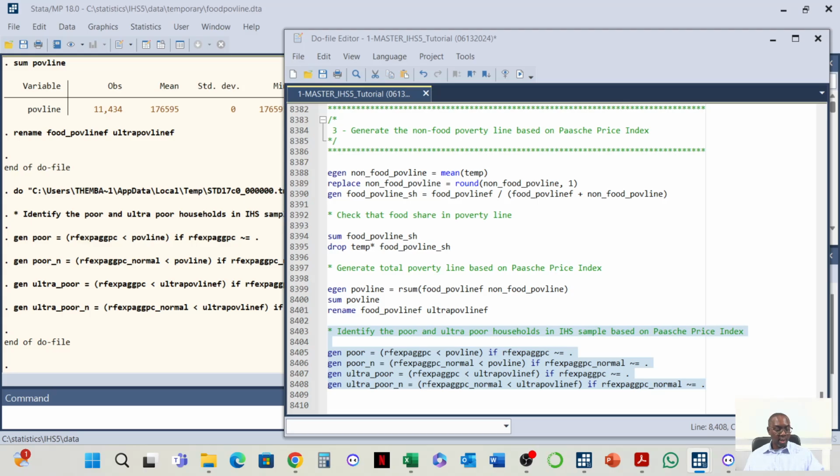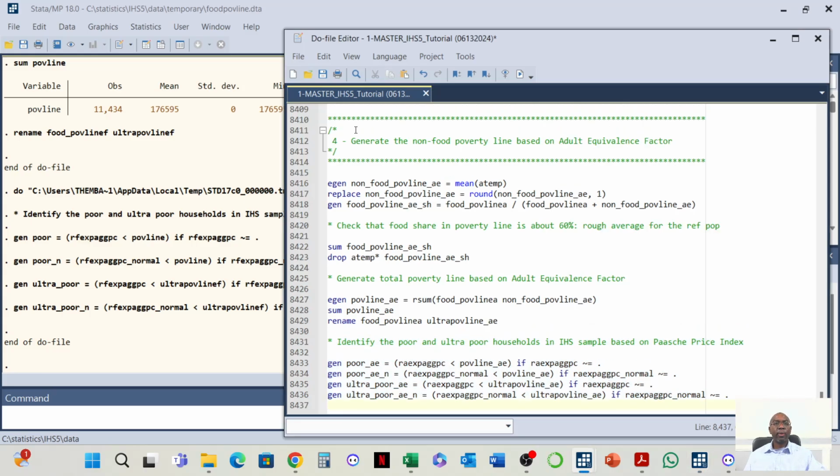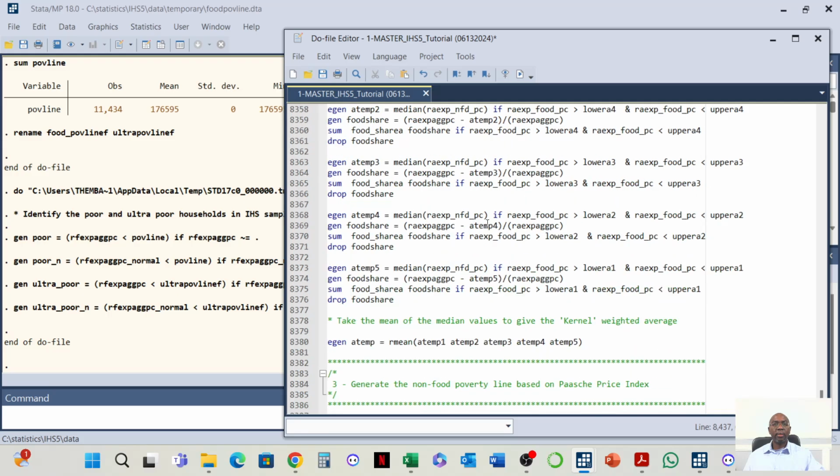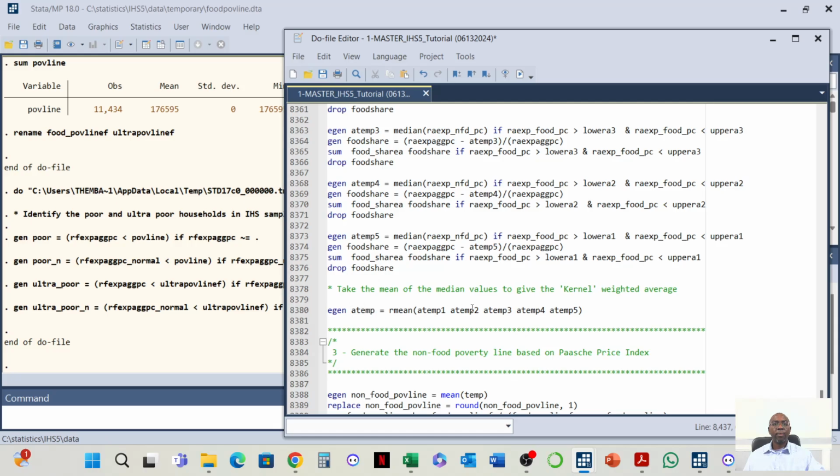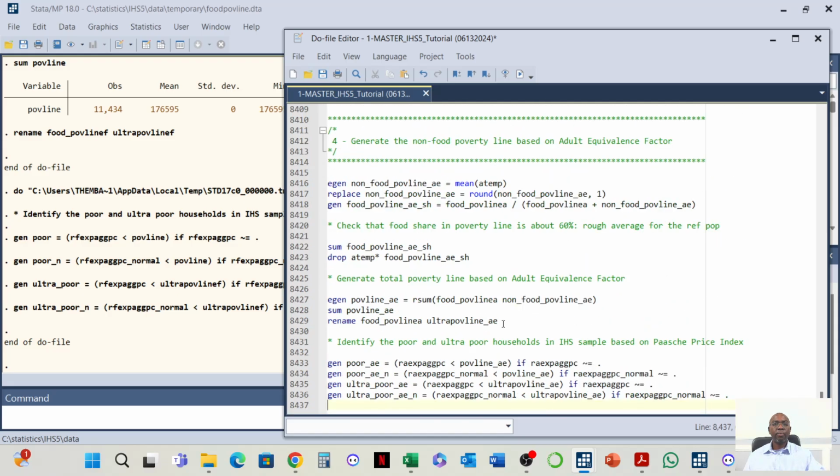and now this will be based on the adult equivalent scales, right? So paste it here, and simply what we're doing here is again generate the non-food poverty line for the adult equivalence, and this is just the mean for the temp variable that we generated, and this is pretty simply this one based on the median thresholds that we created. And then we're going to replace that again, making sure it's rounded to a whole number, and then we also generate the share. Let's just run this to see what it generates.